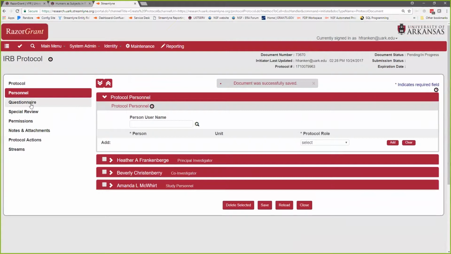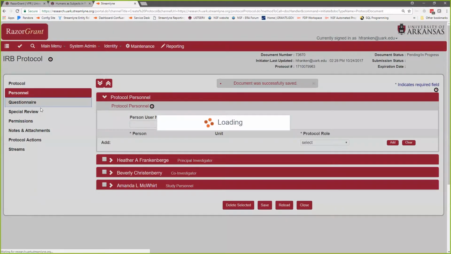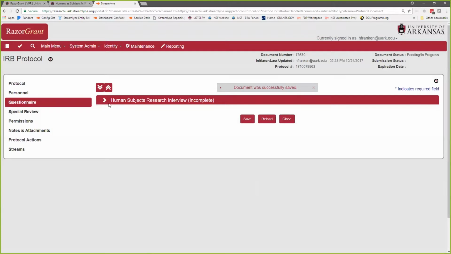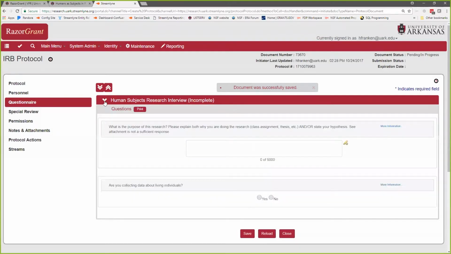All right, so let's move on to the questionnaire. So the good news is there's only one questionnaire because this is an IRB protocol, and it always starts off with these first two questions. The first one being, what is the purpose of this research? And then it wants you to explain. And we do try to put helpful information in the questionnaire, such as see attachment is not a sufficient response. So if you just type in here, see attachment, Ro will kick this back to you because she does need you to summarize the purpose of your research. You have 5,000 characters, which does include spaces, so it's probably roughly a paragraph at most.